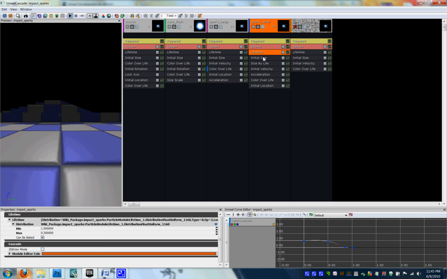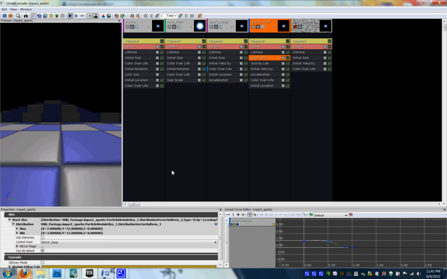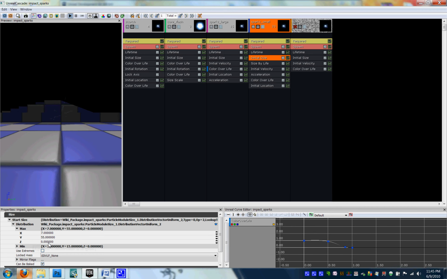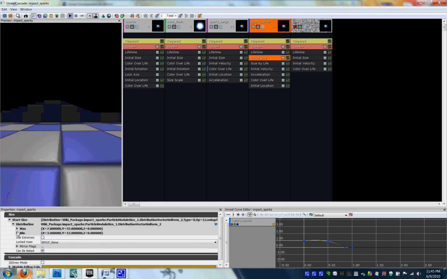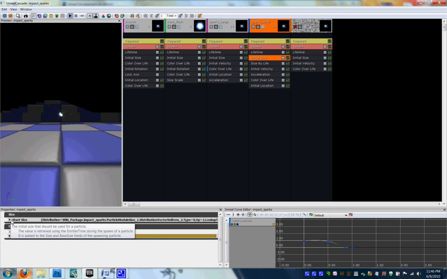Your next module is your initial size module. Your main factors here are your start size distribution, max and min. As you can see for these, Z is set to 0 because you don't need a Z value when you're in velocity mode. Again, these have a max value here and a min value here. These are your primary properties that you'll be changing in your initial size module.